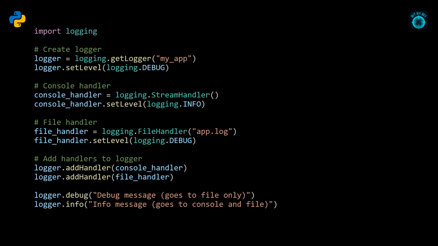The second one is logger.info. Again, the logger accepts it. This time, both handlers allow it, because info is equal to or higher than their thresholds. So the info message is printed on the console and also written to the log file.